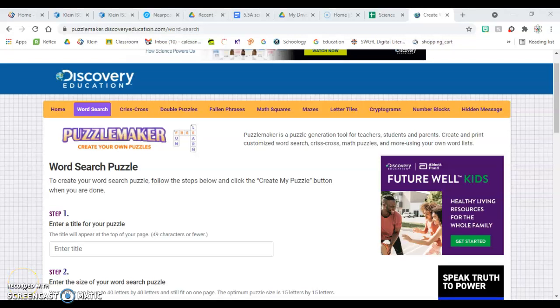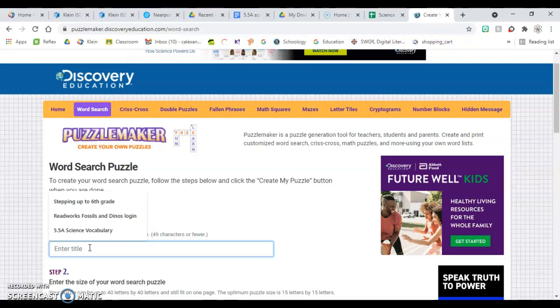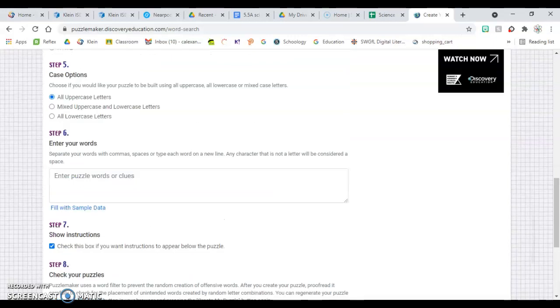So now we're going to make a word search puzzle with our vocabulary words. I googled word search puzzle maker and I picked the Discovery Education choice. This is the website, and we're going to enter our vocabulary. So I'm just going to put 5.5a science vocabulary. I had typed that in earlier, so it's going to show up again.